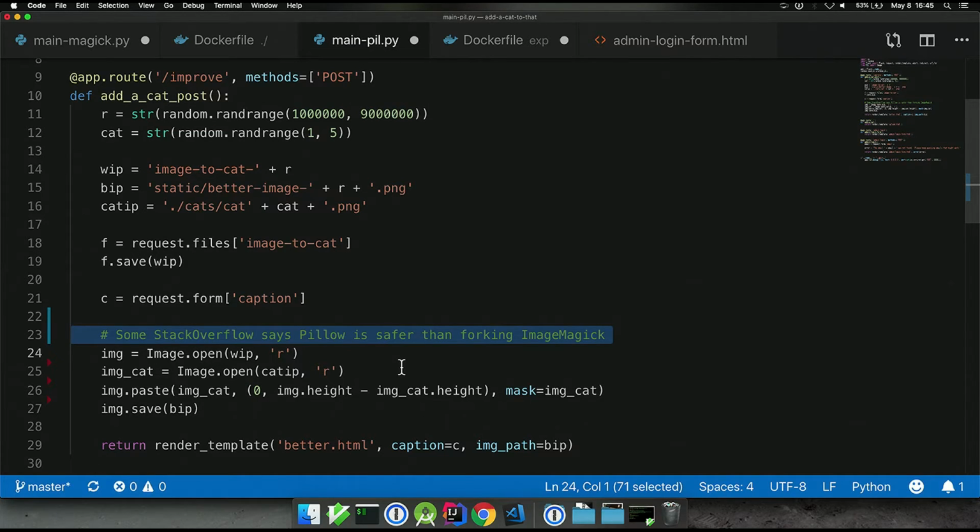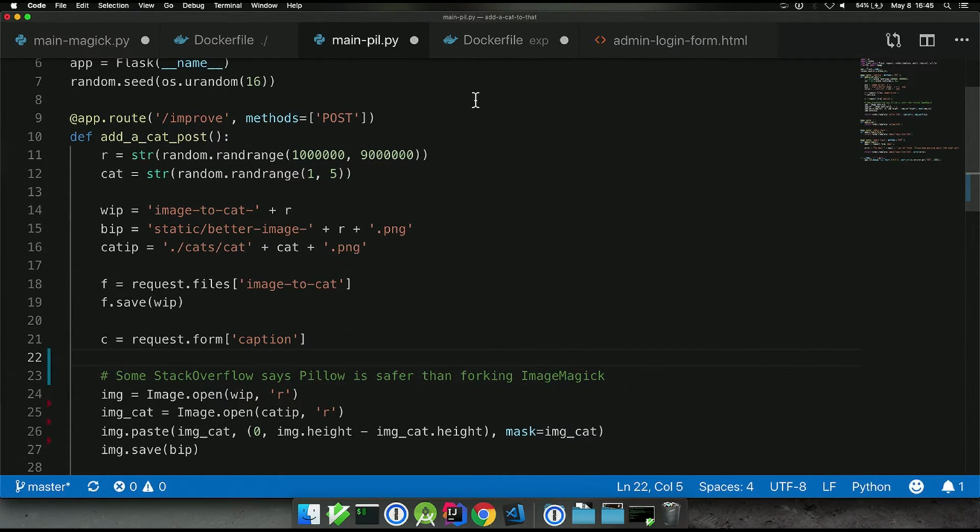So we discovered that there is a pure Python implementation we can use to implement the exact same functionality. It's a Python library called Pillow. And with just a few lines of code change, we were able to re-implement a cat to that and remove the forked ImageMagick process from it, which was a huge win.